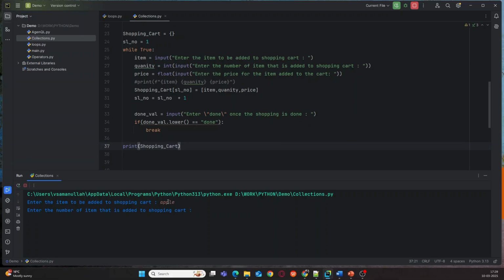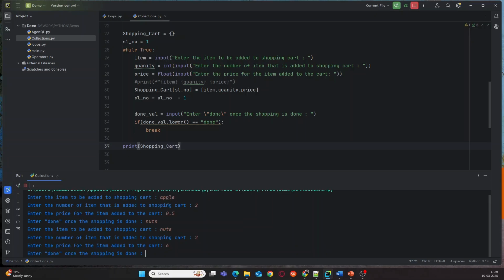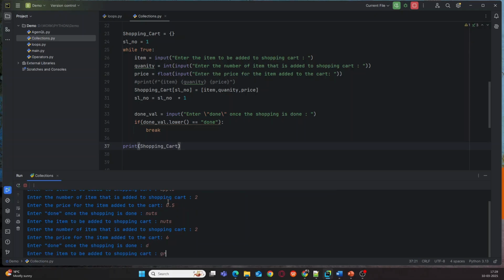So let us do this. Apple, 2.5. Nuts, 2 kilos, which is 6. I am not yet done. Again I can add grapes.